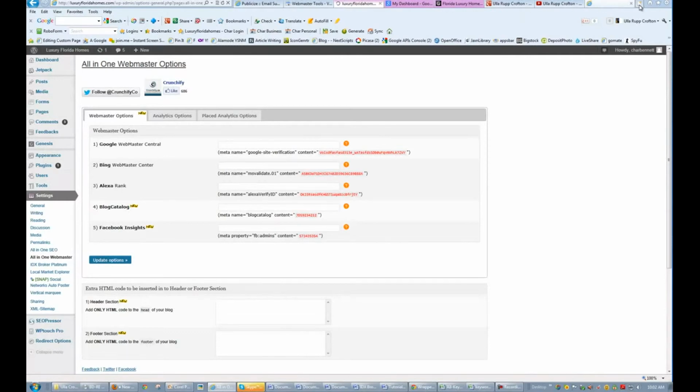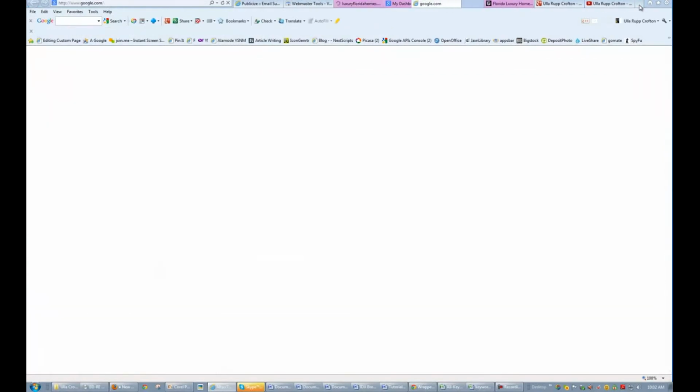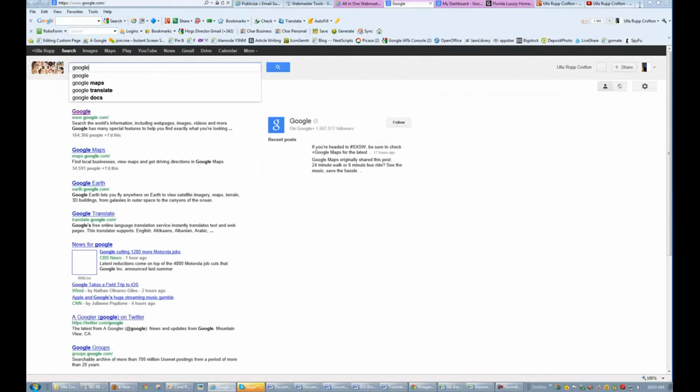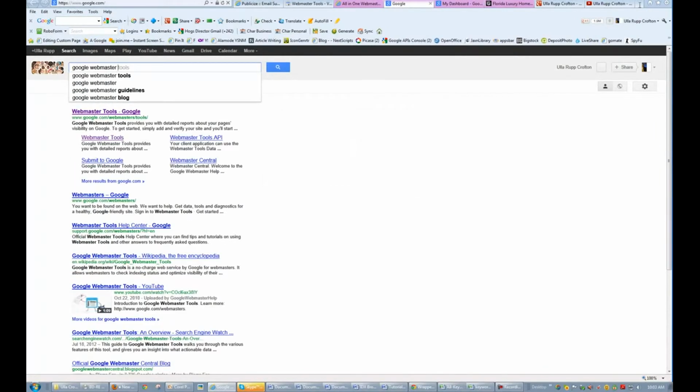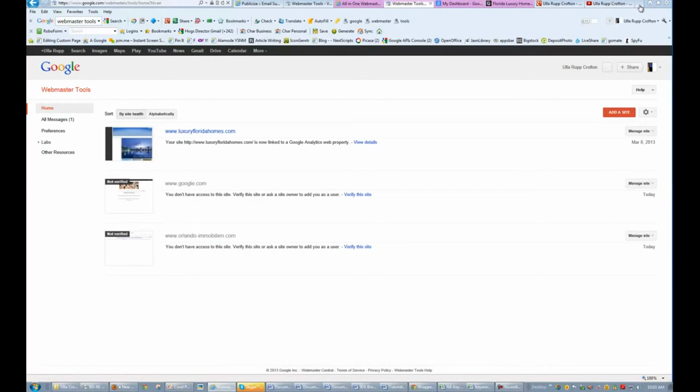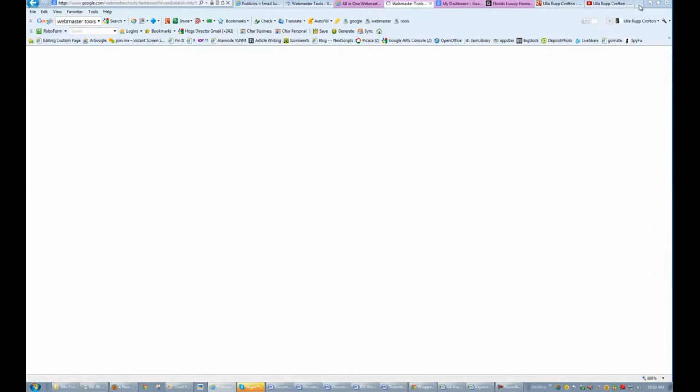And we're going to go type in Google Webmaster Tools. And we're going to go to the Google Webmaster Tools page. And we already have luxury Florida homes set up, so we're going to go ahead and manage this site. You can just actually click on the domain. There's two things we want to do here. Number one, we want to go to Optimization and Sitemaps.